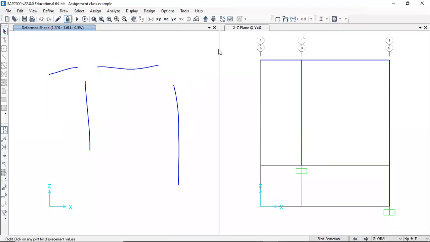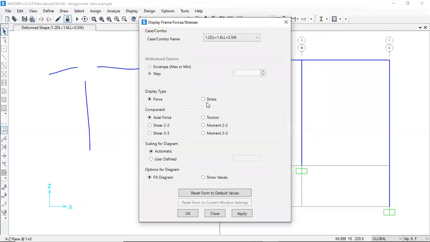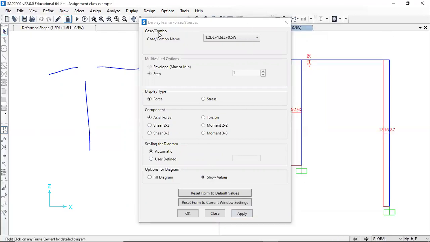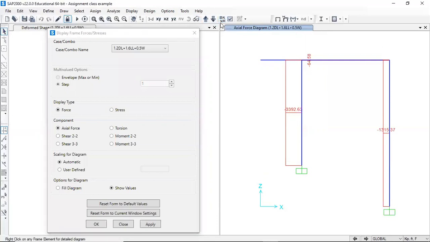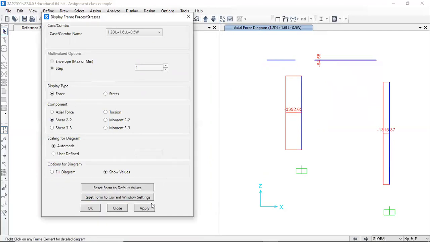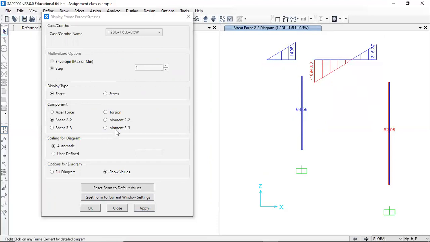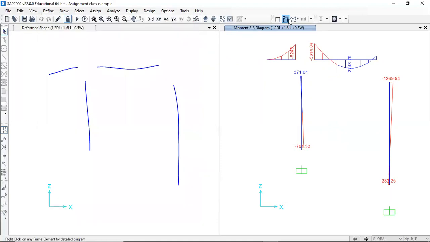Click this box. Click here, show forces and stress, or you could hit F8. F8 will bring you to this box. You could put axial forces, show value. Don't forget to toggle shrink, so that way it's clearer to see. Shear 2-2, apply, shows you the shear, the moment, it's the moment. Show the reactions.